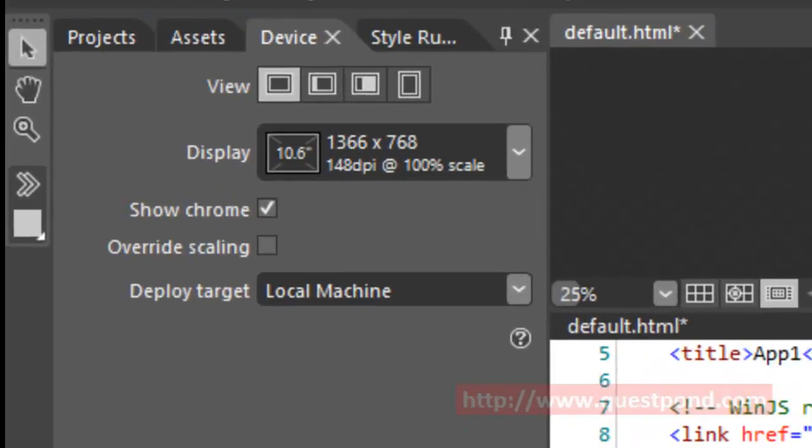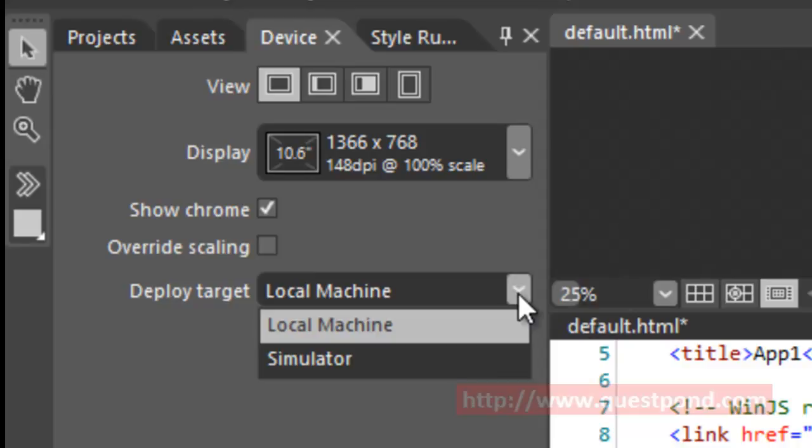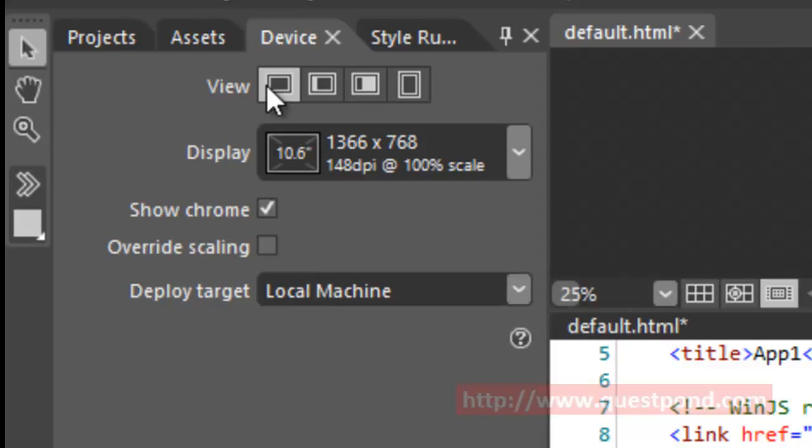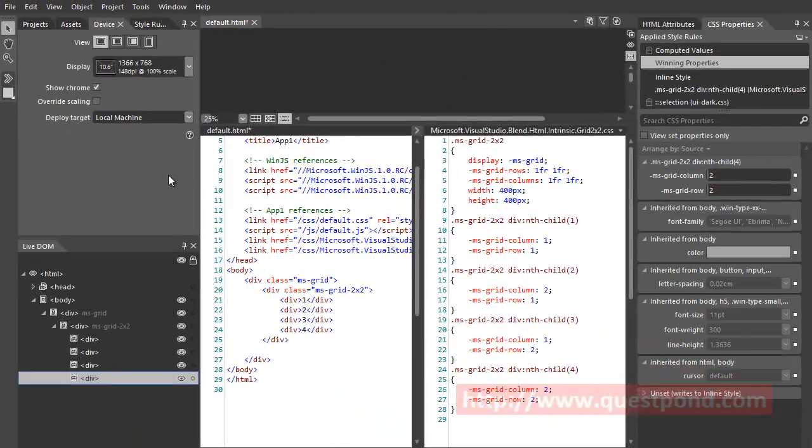Again, to remind you, if you go to device, here you can change the deploy target, whether you want to run it on the simulator or local machine, or you want to run it as a landscape or fill or snapped or portrait view. I am choosing these two options of local machine and landscape mode and running it. Just press F5 to run. And here you see that we have run our application directly from Expression Blend, and 1, 2, 3, 4 is visible here in different rows and columns.